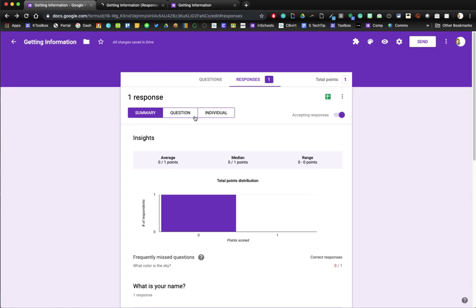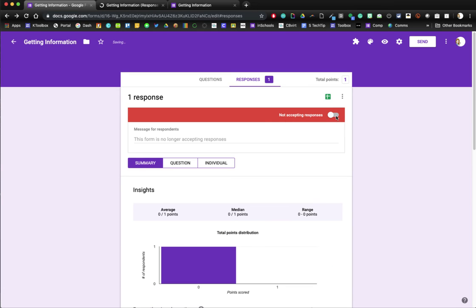So I'm back in the edit version of the form. So if you want your students to submit to your form for about a half hour and then you don't want them to anymore, you can just turn this right off and it'll say it's no longer accepting responses. And just like before, you can customize this message. So I could say something like, "You missed this quiz. If you would like to make it up, please come talk to me."